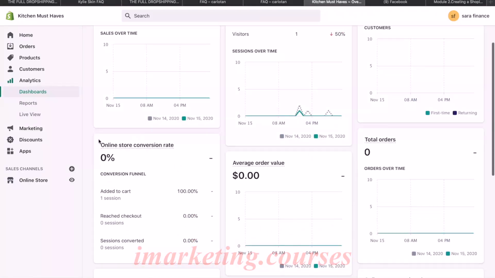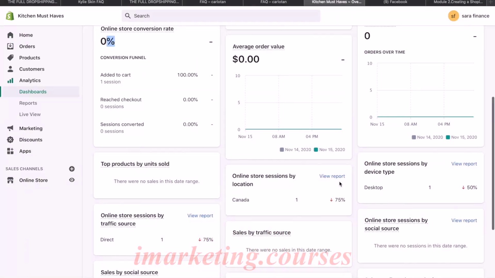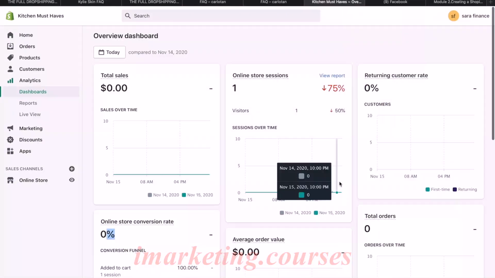And then here it's going to tell you your online store conversion rate. So for example, if you were to get 100,000 people to come to your store and 5,000 people bought products, that means that your store has a 5% conversion rate. And I will say anything above 3% is honestly pretty good. And here's just some other analytics that really don't matter at all. Honestly, analytics aren't too important.